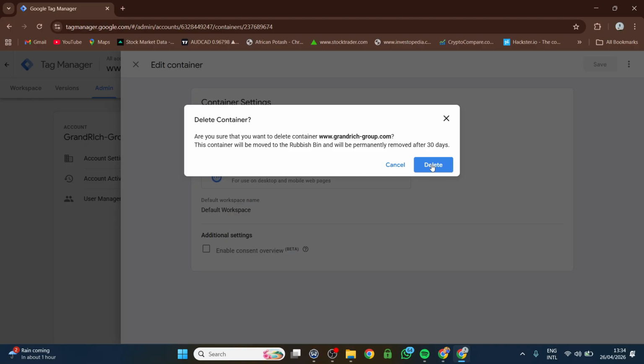Once you confirm the delete, it's going to go into the bin for the next 30 days. After the next 30 days, it's going to be permanently removed from your Google Tag Manager account. In case you're doing this by error, or maybe you have a second thought and want to restore the container, that is why you are given a grace period of 30 days. If there are any changes that you want to make, you can go back and restore it within those 30 days. But after the 30th day, you cannot do anything again. It's going to be permanently removed from your Google Tag Manager account.